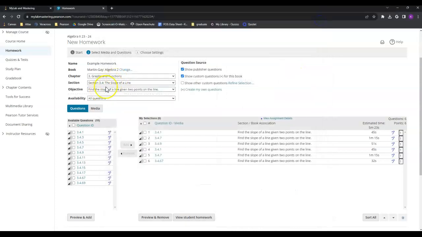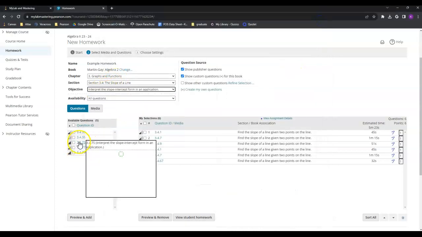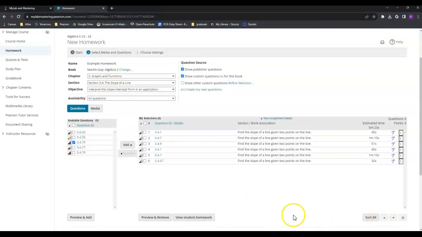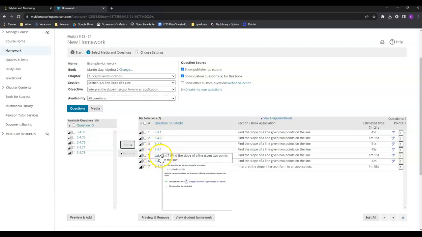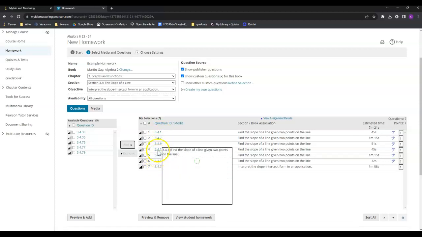And so you can add questions, change sections, add some more questions. And if you decide, oh, you know what, I don't actually want that question in there, you're going back and looking through and say, oh, well, I have 3.4.7 in here twice.